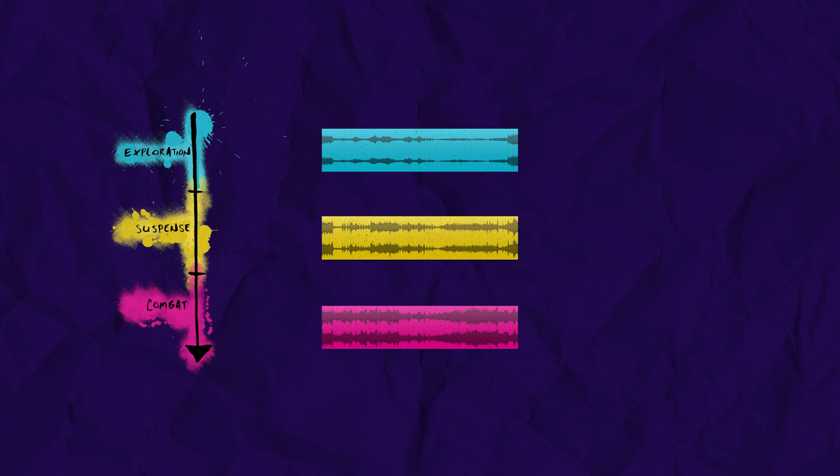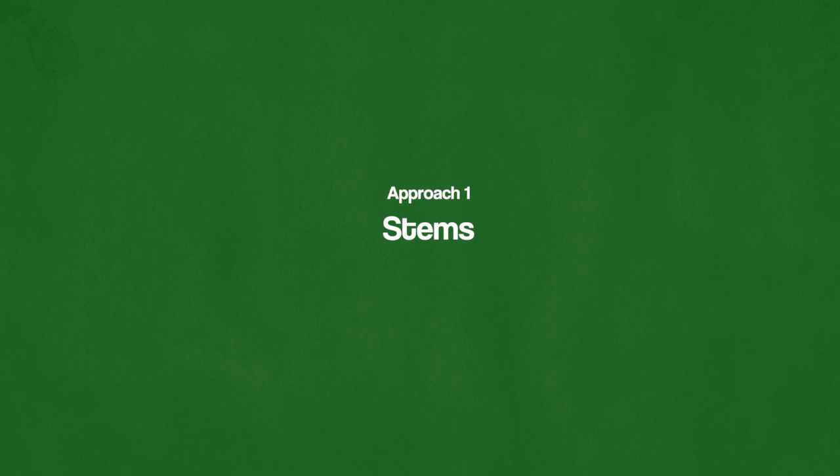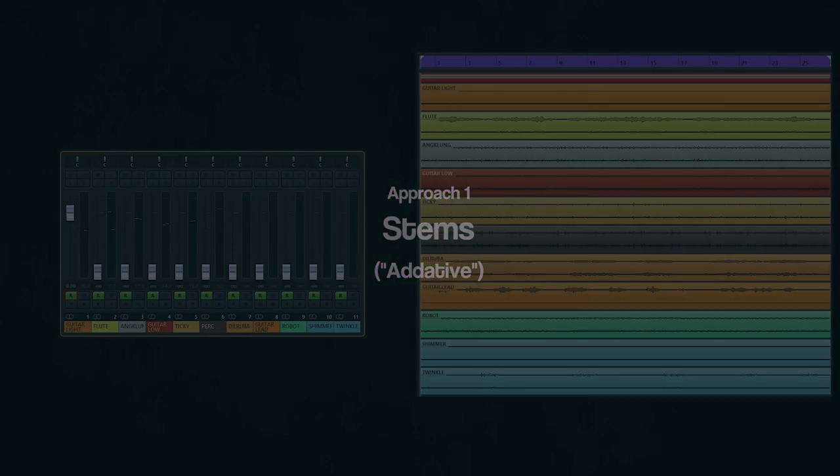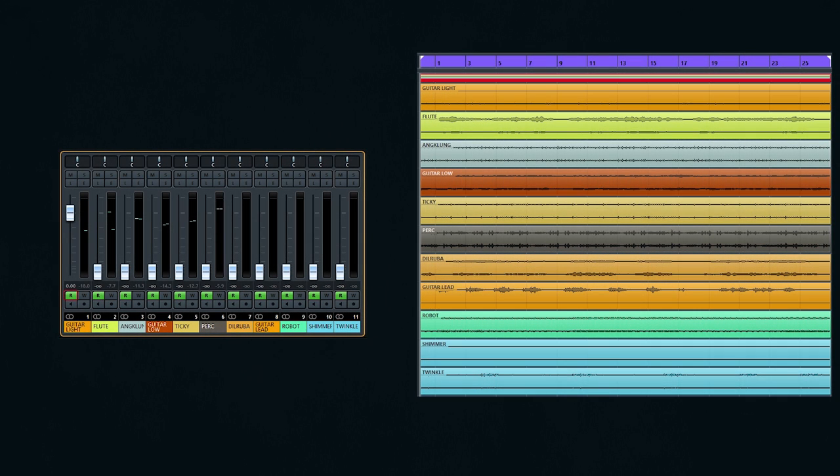If you want to look at it as wave files, it's like you're putting wave files one below the other on different tracks and you are fading in and fading out tracks. There are a few approaches you can take. One approach is using stems, also known as the additive approach. In this example, almost every track that you see contains exactly one instrument, and every track corresponds to an audio file that the middleware will then fade in and fade out.